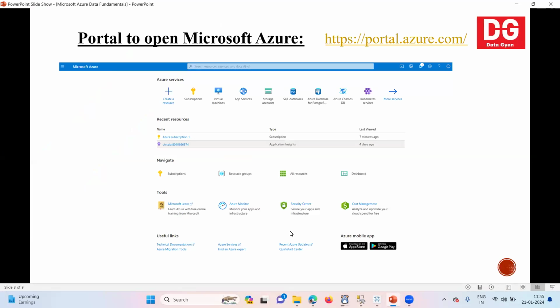So next, we'll move forward to what exactly the portal looks like for Microsoft Azure. This is the portal where we'll be getting all the resources and services we need.